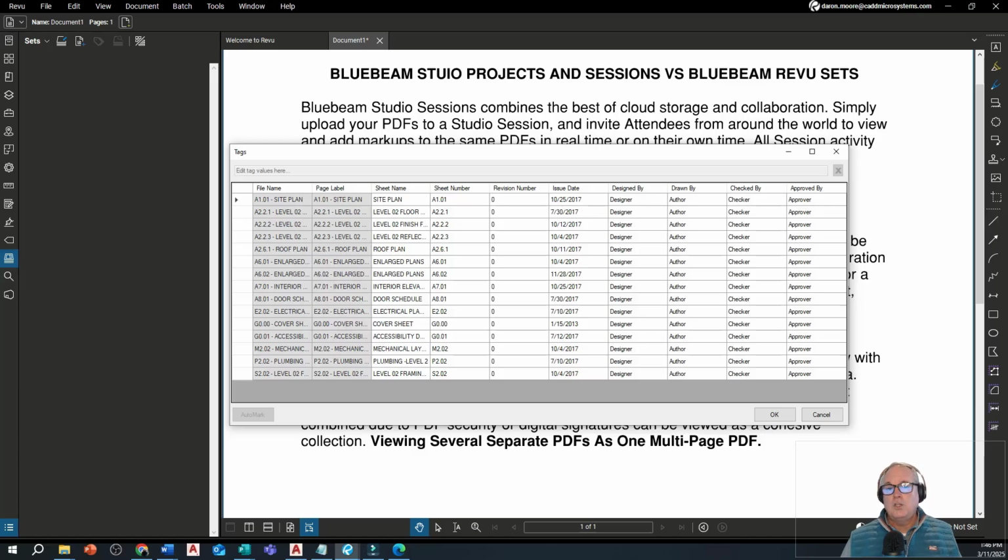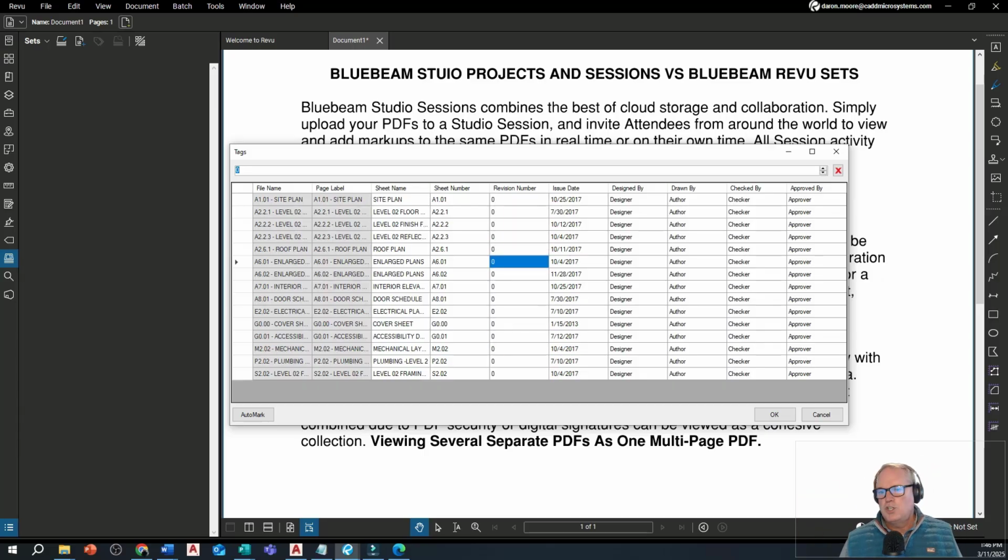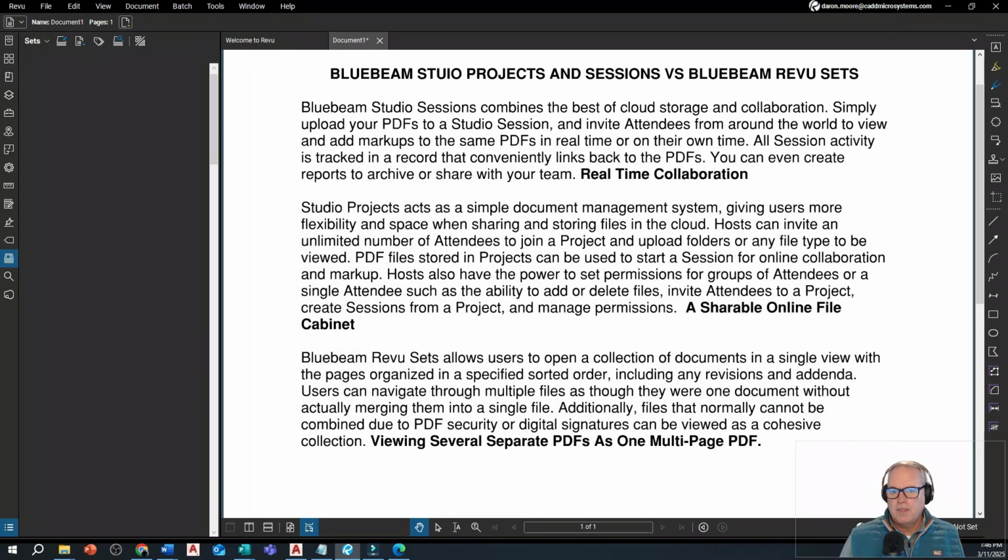But then later on when I do have a revision, and let's say they're all revised at the same time, I could select and shift select. It's not letting me do it. There we go. I'll just drag up the screen. I'll type the number one. And again, my keyboard's giving me a hard time. So just know that you could change your revision number. I'll go ahead and click OK.